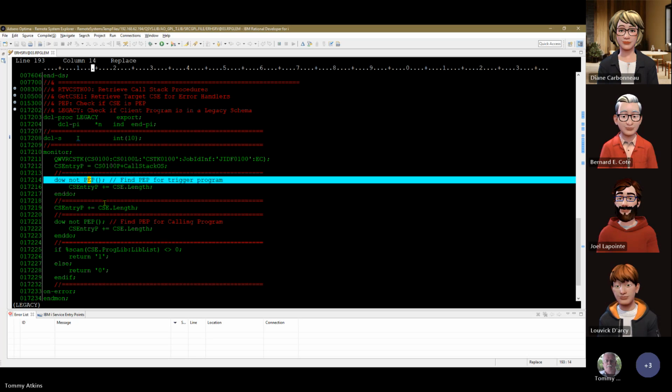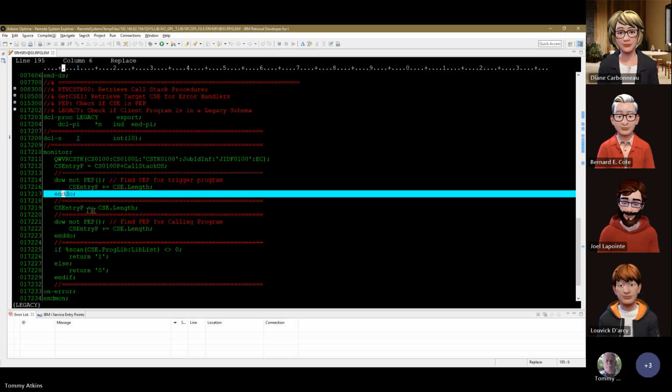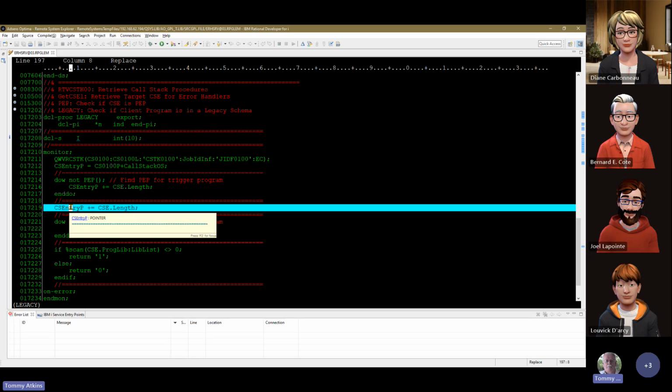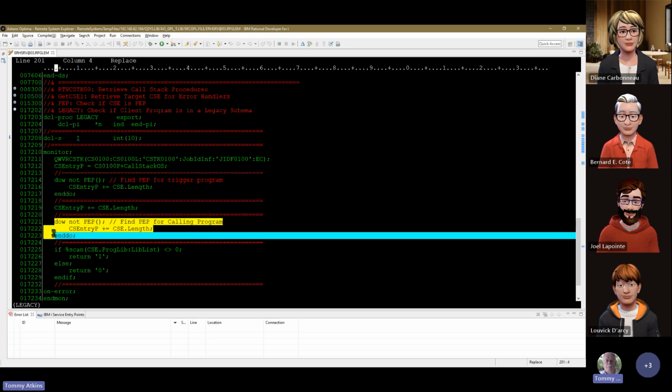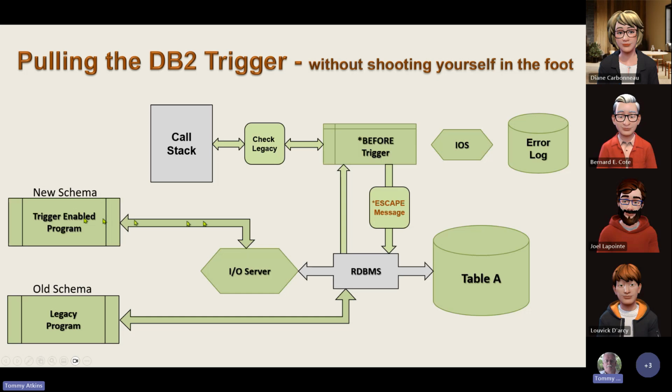That PEP is the trigger program, because that's the first one you'll find. So I then drop out of this loop, add another length to the call stack entry pointer, which moves me down to the next entry, and I do the same loop, exactly the same loop again. But this time, if I hit a PEP, I know I've got the calling program, because the trigger's a program, and the next program I will find is the calling program.